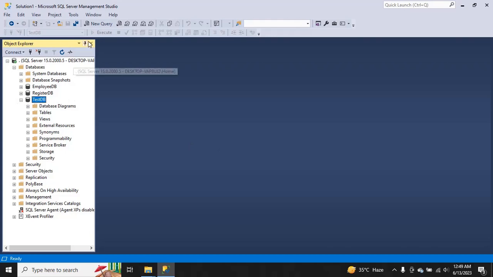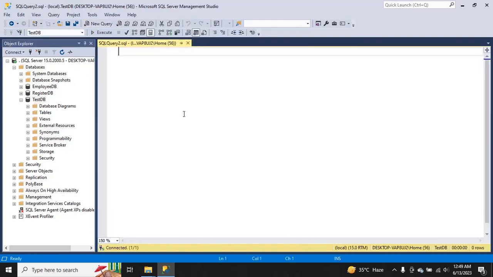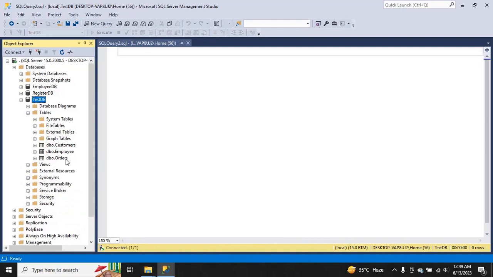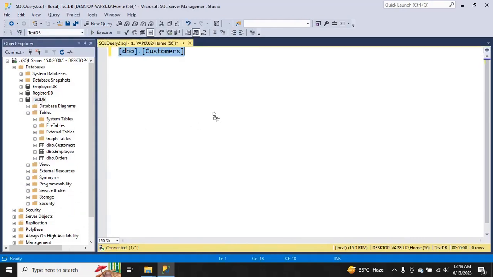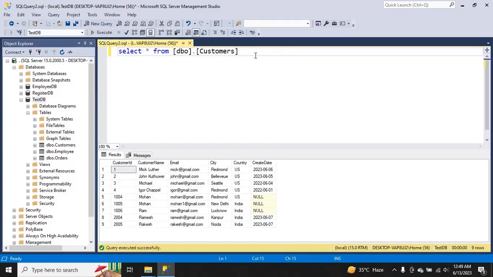Let's select the database, click on new query, and then select one of the tables we have created during the tutorial, customers. Select star from customers. Let's quickly execute it and then create two queries here.